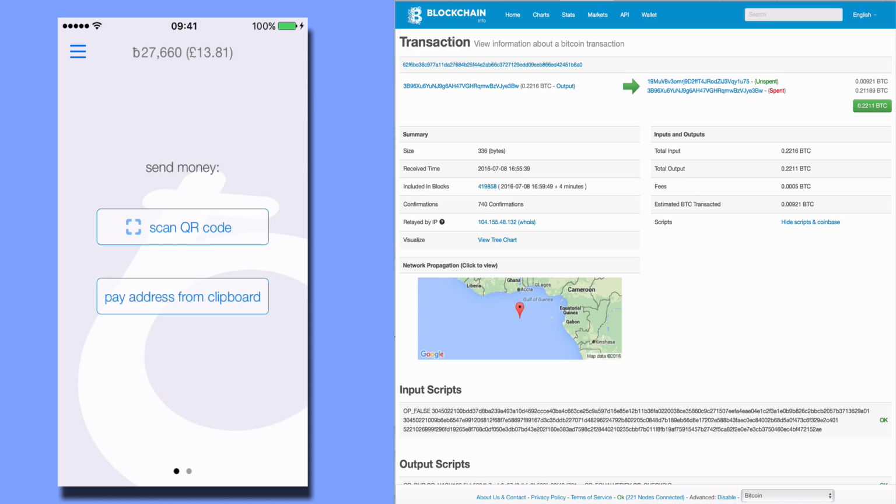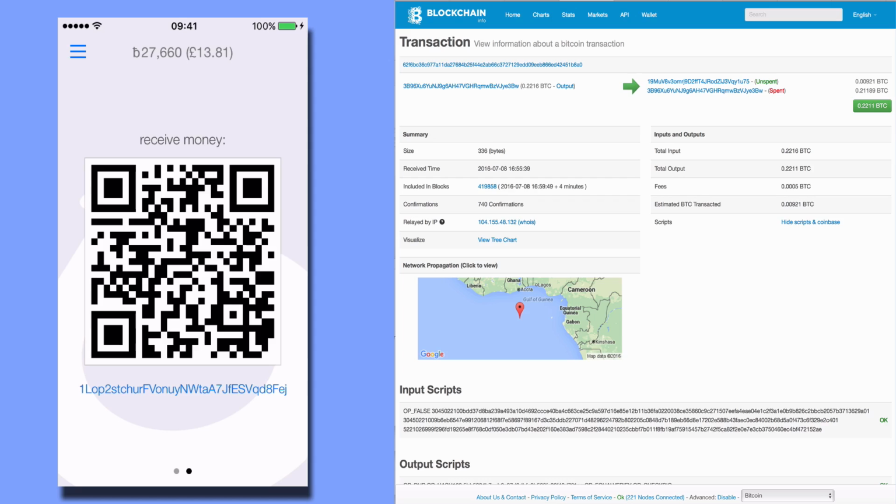So you can see on the screen here, BreadWallet's a very, very simple app. There's basically just two screens. One allows you to send money, and one allows you to receive money. If you want to receive money, that's the QR code that you present to other people, and they will scan it with their device. And underneath it, that's your current Bitcoin address.